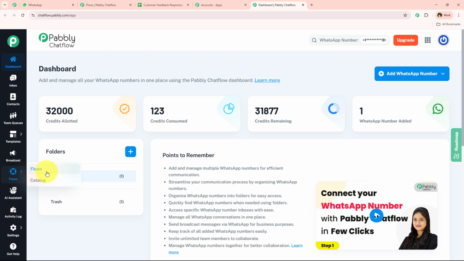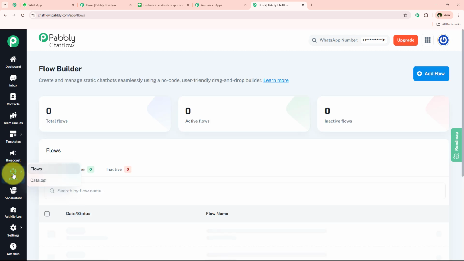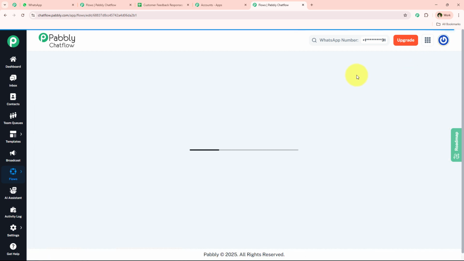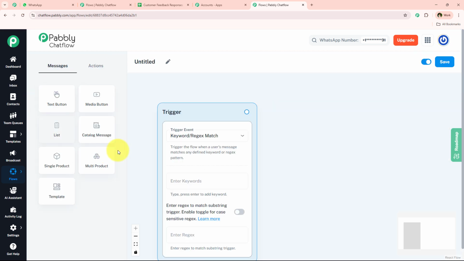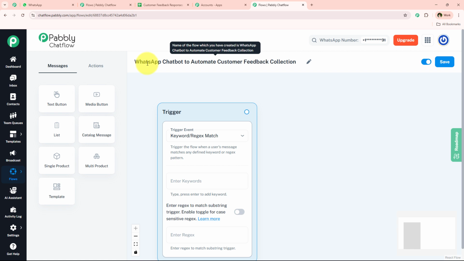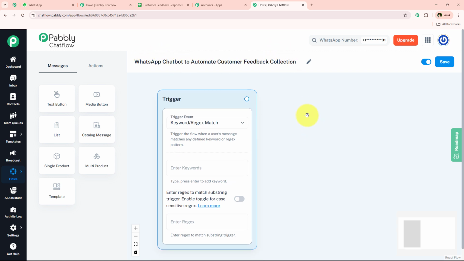I'm just going to use this flow section in order to create a WhatsApp chatbot. So I'm going to go towards this flow builder, and now in order to create a new flow, I'm just going to go towards this add flow right over here. And once I click on this add flow, I'm going to name my flow. So I'm going to go towards this edit flow name and name my flow as WhatsApp chatbot to automate customer feedback collection. And now it is asking me to select the trigger event.